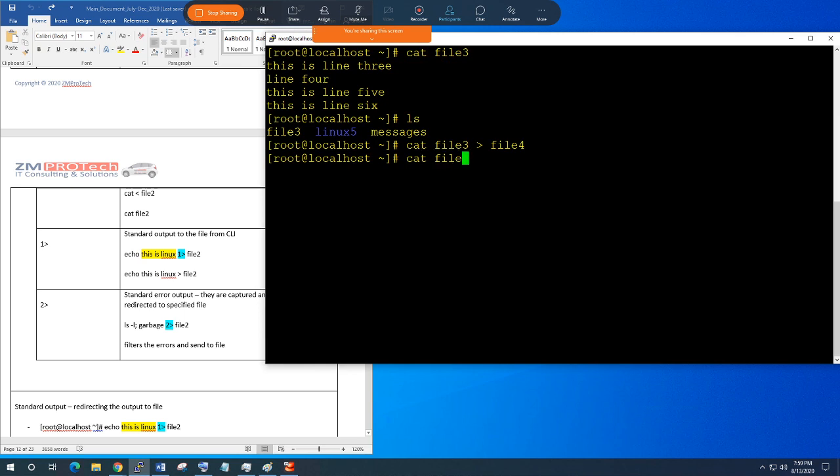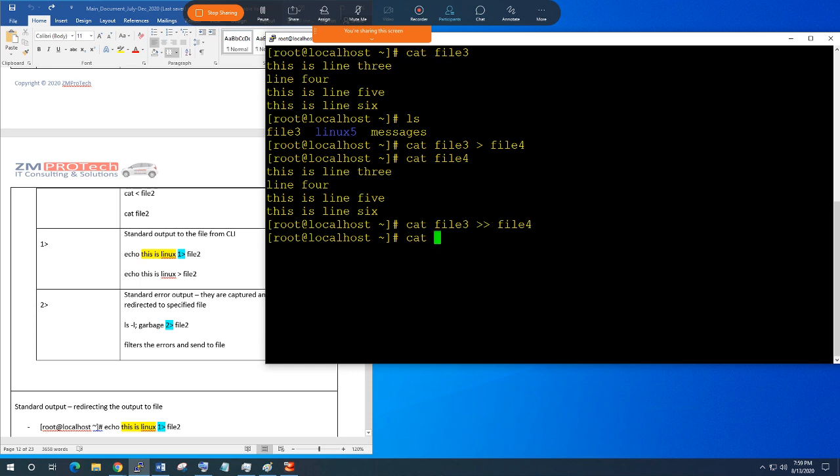So if I do cat file 4, what will happen? It will have 4 lines in there. If I do cat file 3 double greater than file 4, and then cat file 4, how many lines should I expect in here?